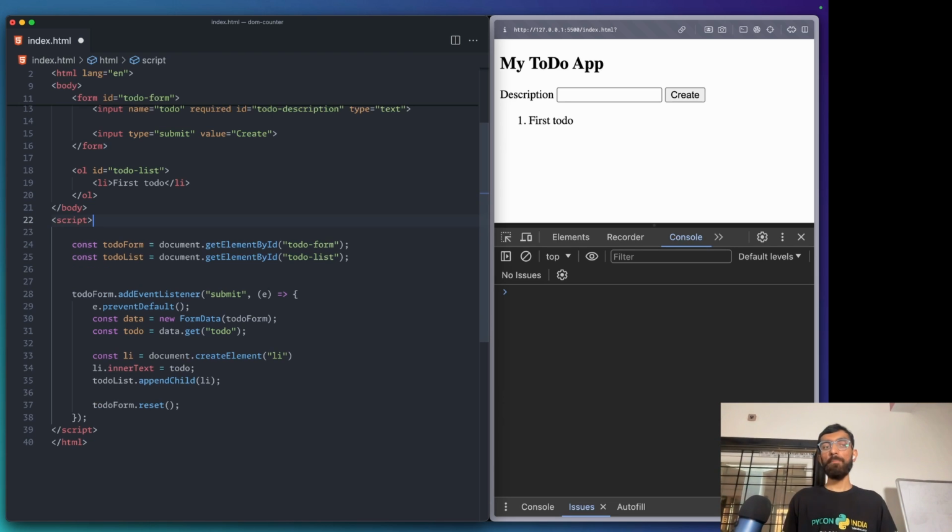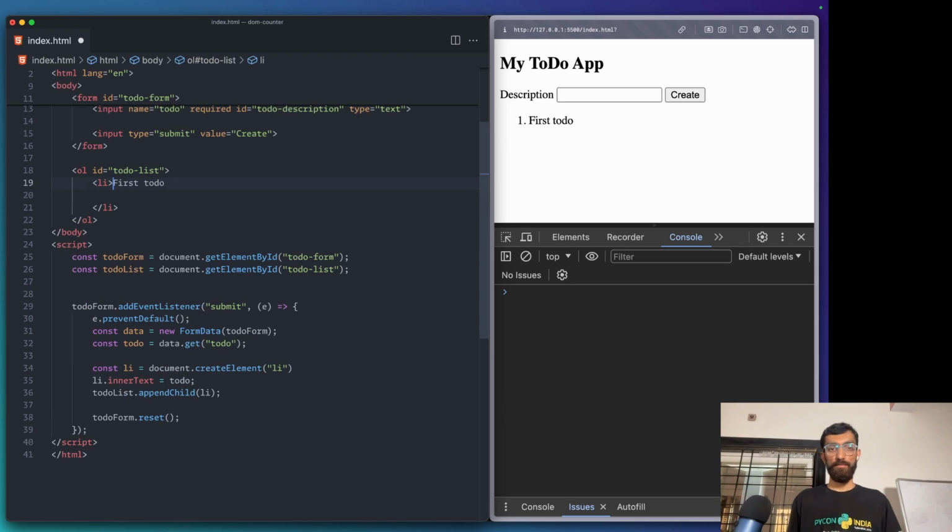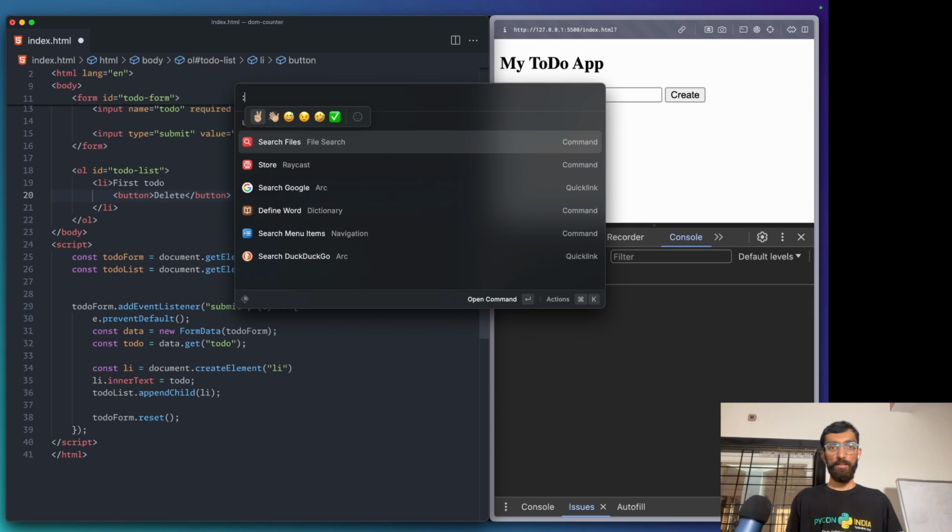Tell me, how will we implement delete? So suppose I added a delete button inside this, right? Let's say I added a button. Let's call it delete. And let's add a trash can emoji here.